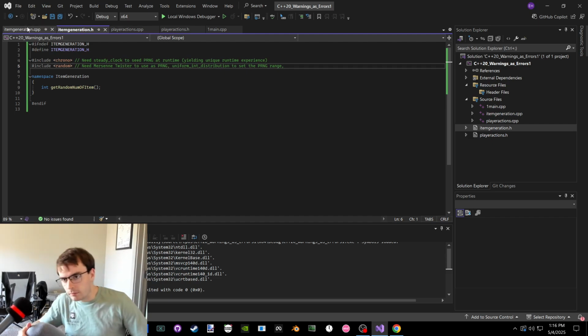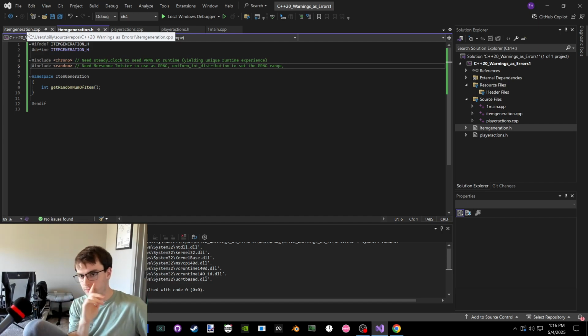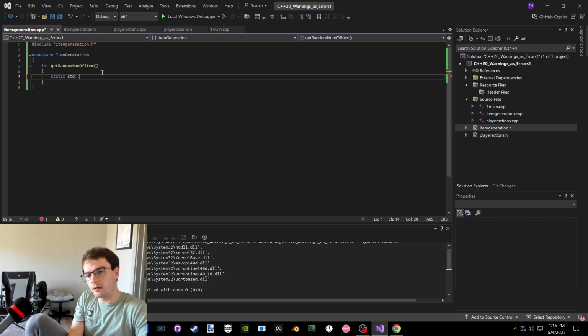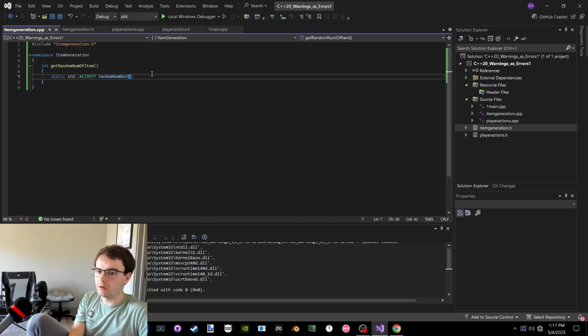Say get random number of item. Need chrono and random. Need random for these guys, and then chrono for steady clock. So we get a Mersenne twister. We'll make it static. I will say random item count. Or we'll say random number. And this seed needs to be the chrono.